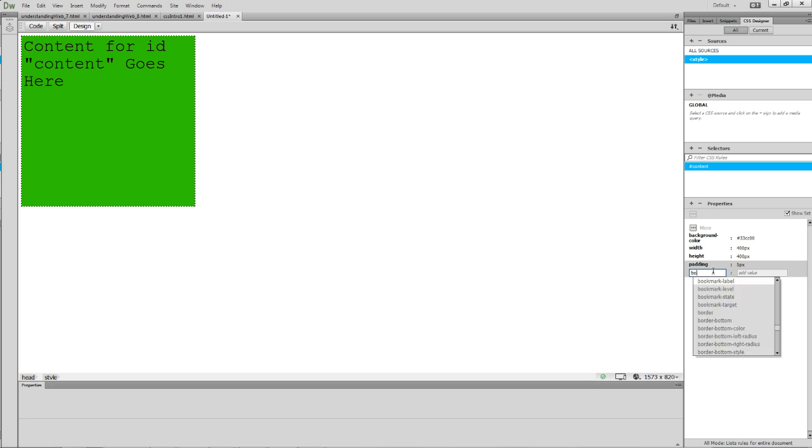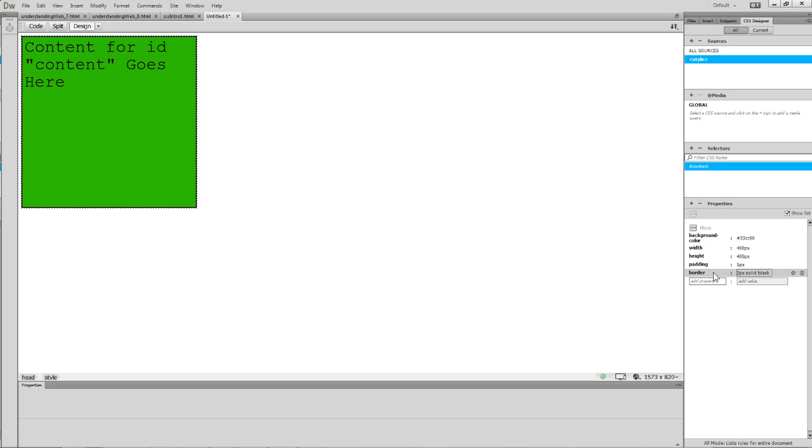I can then add a border, and this would usually contain values such as medium, solid, and a color. I'm actually going to give it a pixel value so I know exactly how big it's going to be. So I'm going to put 2 pixels, solid, black. And there goes a solid black border around the outside, which makes the box itself even bigger.